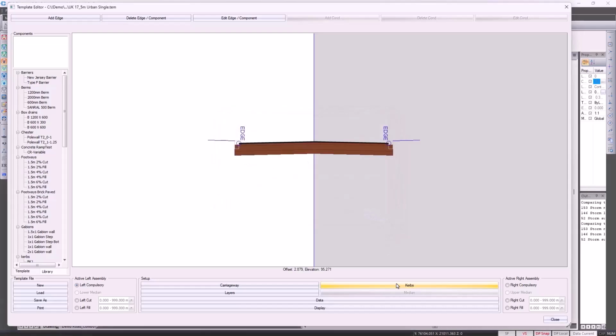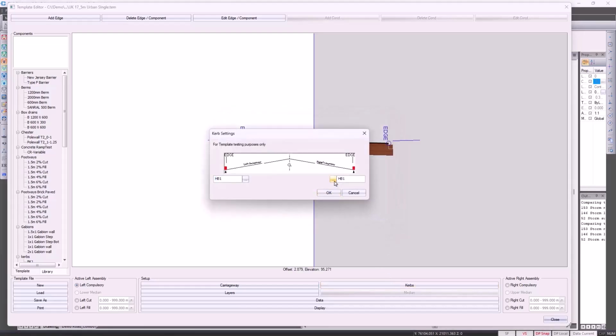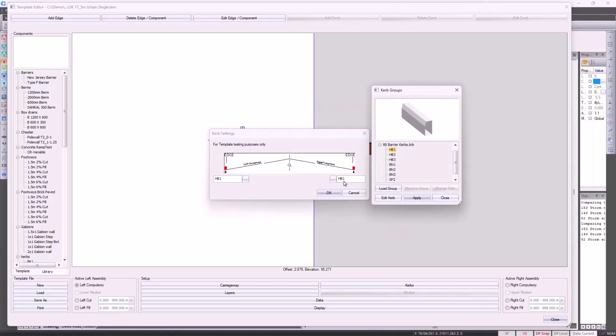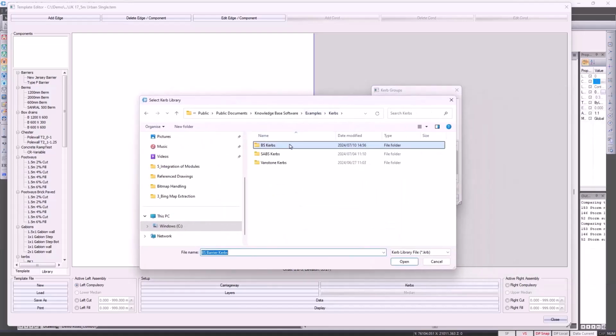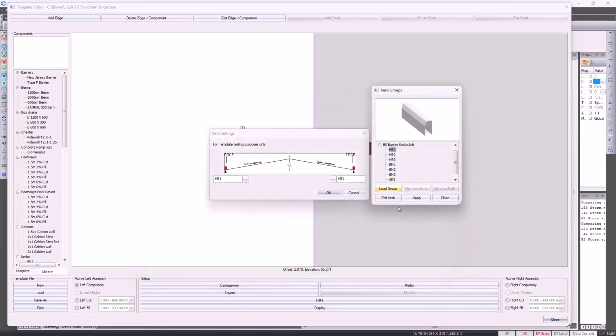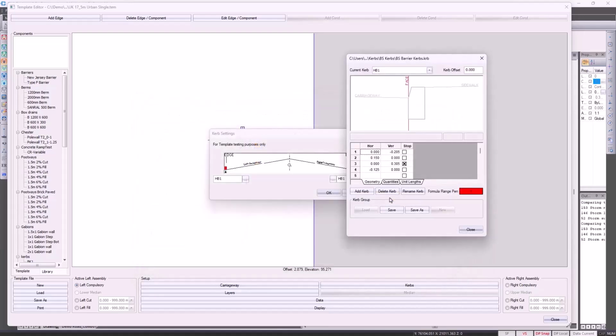Looking at our curbs on our roads, we've got a whole library of curbs that are built into Civil Designer by default. If I select Load Group, we've got the British Standard, SABS, Vanstone. You can take an existing curb and you can edit the curb and put in your own dimensions, save it, and then utilize it at a later stage. Civil Designer will also calculate the quantities of the curbs for you.